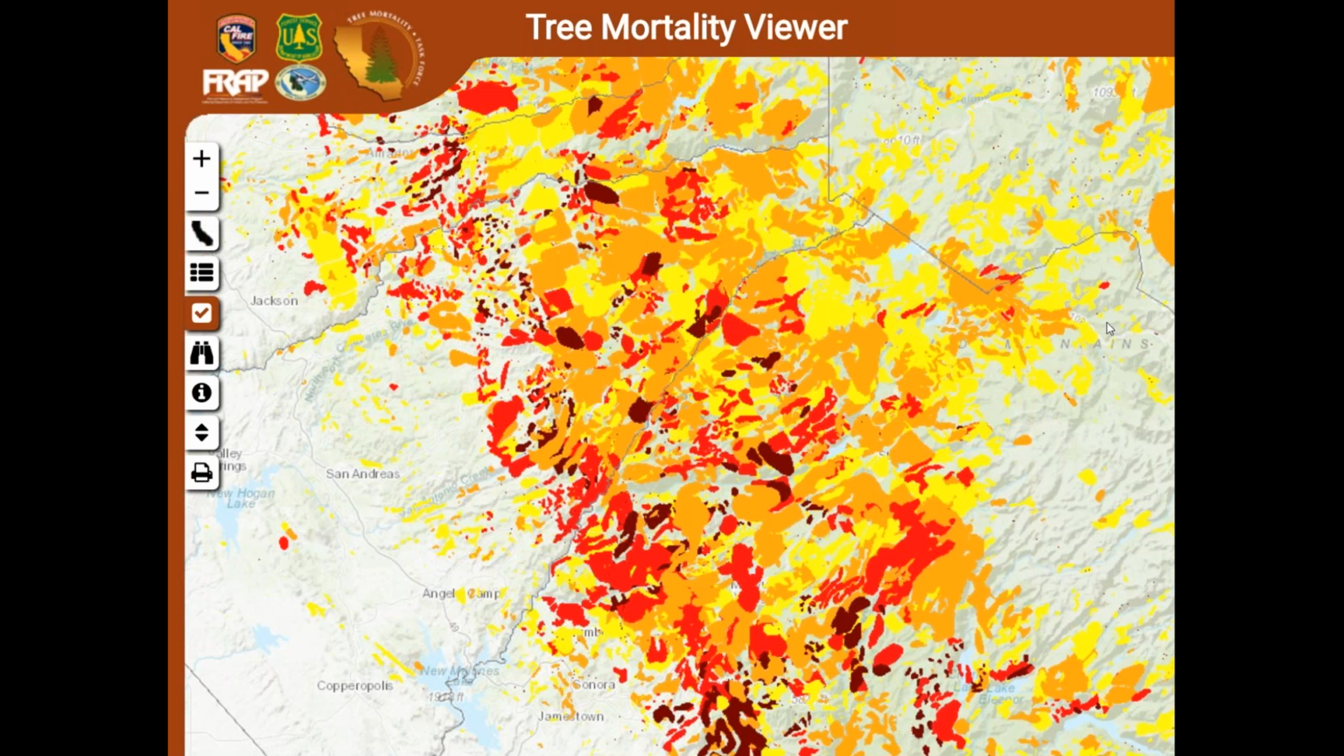And along that note, here's a follow-up question to that. For these aerial detection surveys, are there species or types of forests that are not well captured, like maybe in Santa Cruz or other areas?